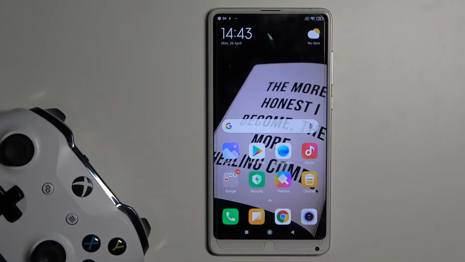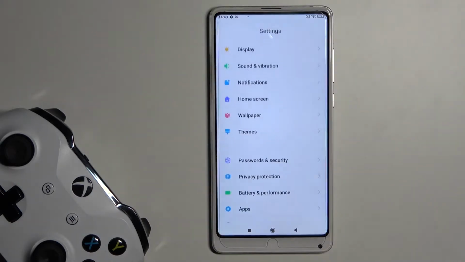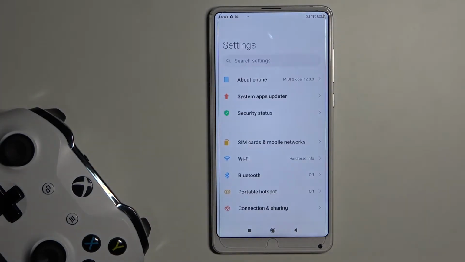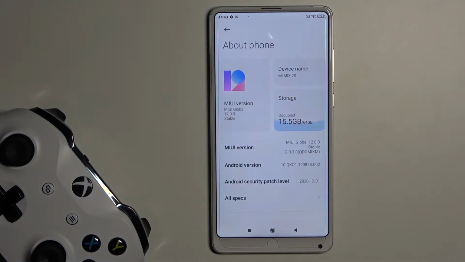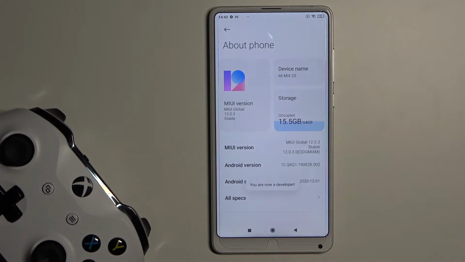In front of me is XIAOMI Mi Mix 2S, and let me show you how to activate developer mode on the following device. So first of all, just open list of all apps, then go to the settings. Now locate about phone and then click 7 times on New version right here. And as you can see, from now on you are a developer.